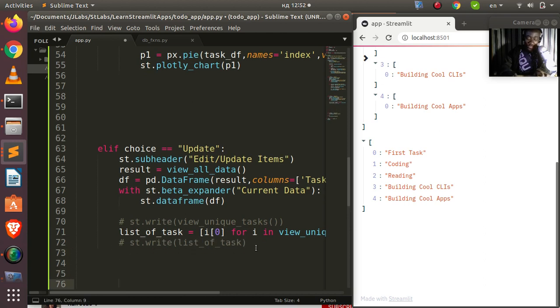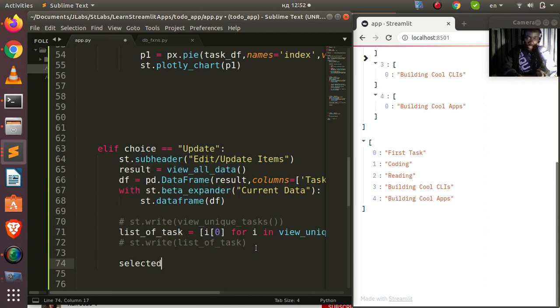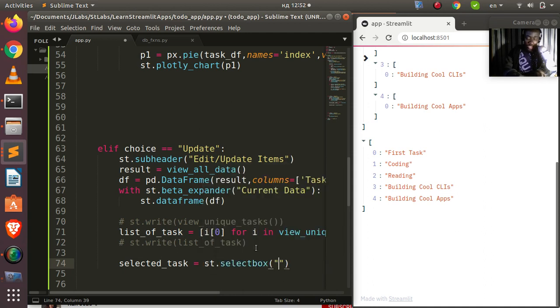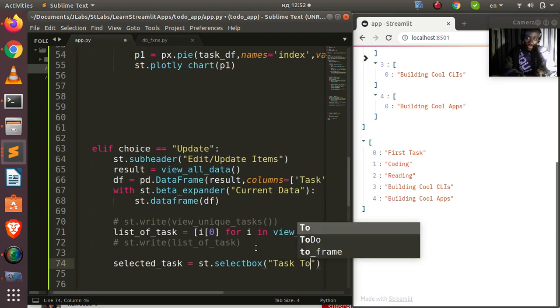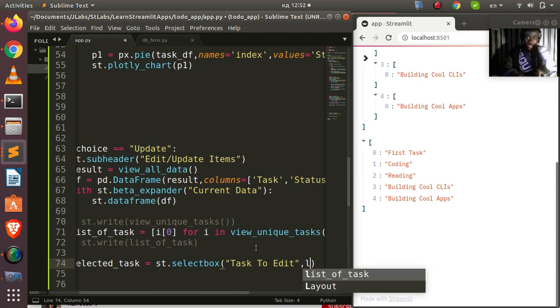Okay, I'll come back here, then I'll create a select option. So let's go with my selected task I want to delete. So st.selectbox, and I'll pass in my task to edit, right? Then I'll pass in my list of tasks.